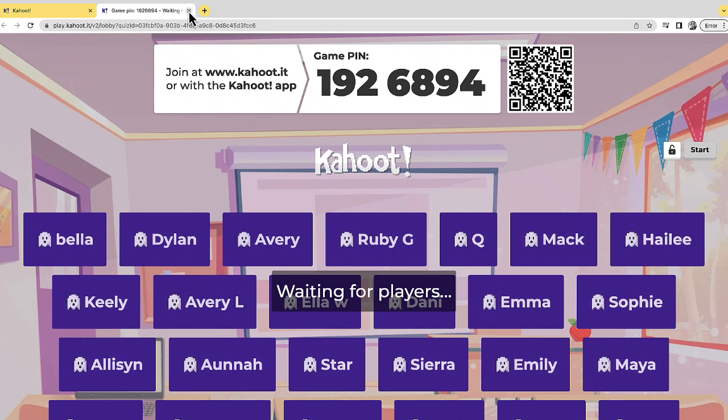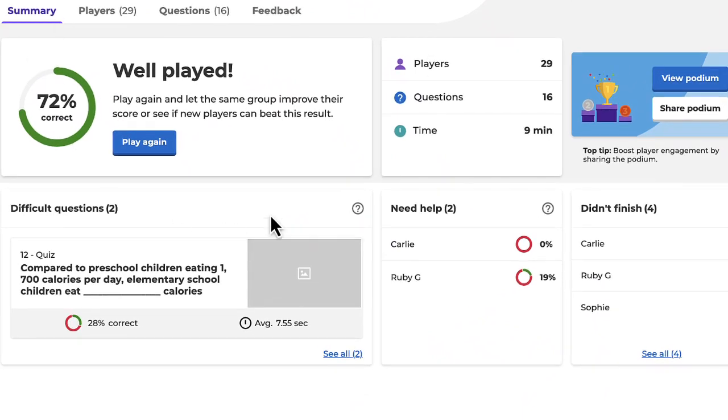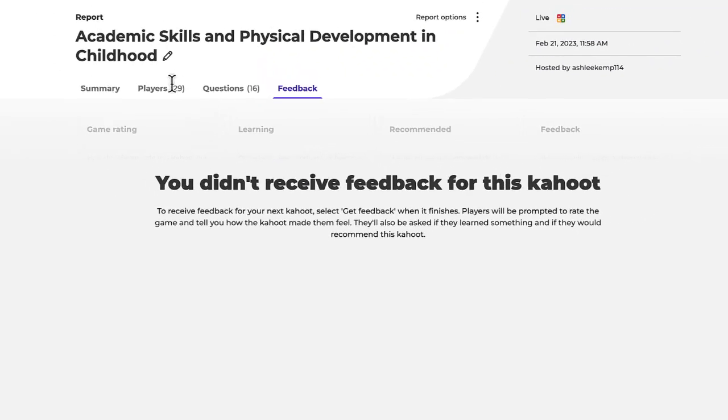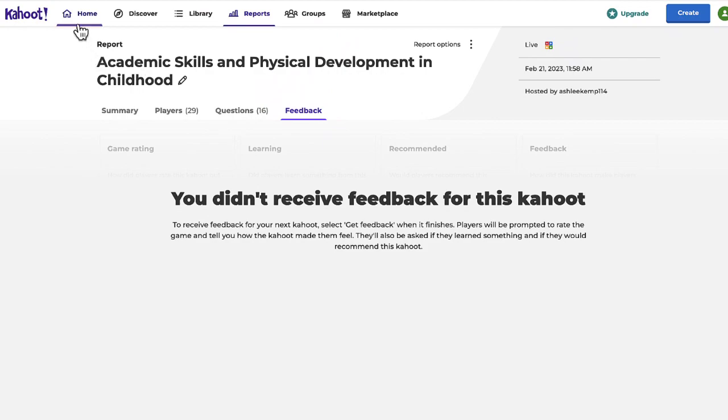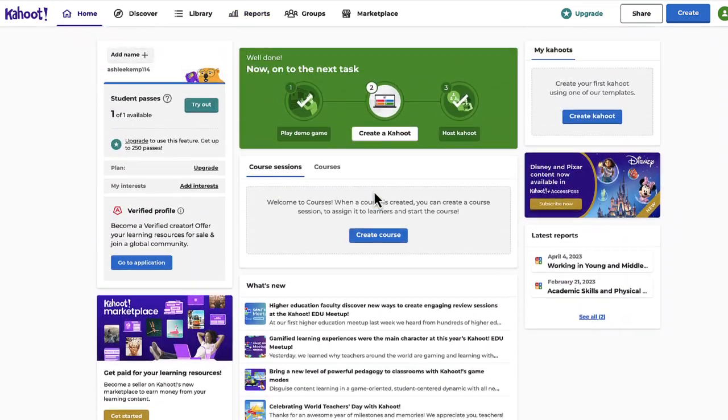And then once they're done, you get that beautiful report right here, and then you can look at it and see what you want to add, change, or even add some feedback for this as well. So that is how Kahoot works. It's amazing. I love it. My students love it. And there's just so many great add-ons and things that you can do for this, and it's easy for everyone.